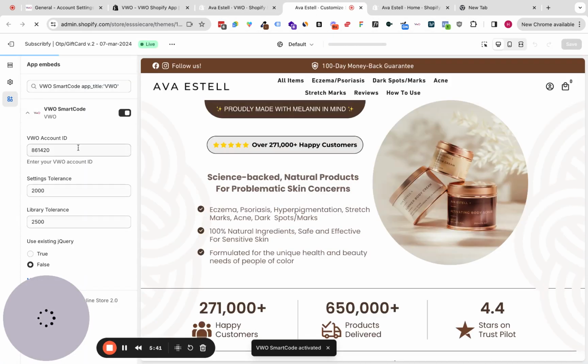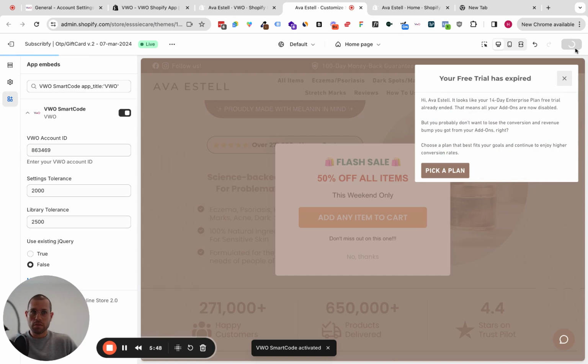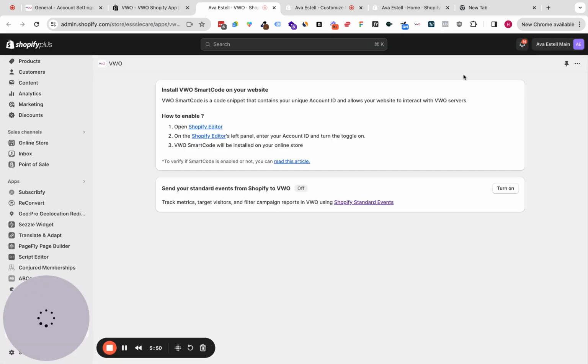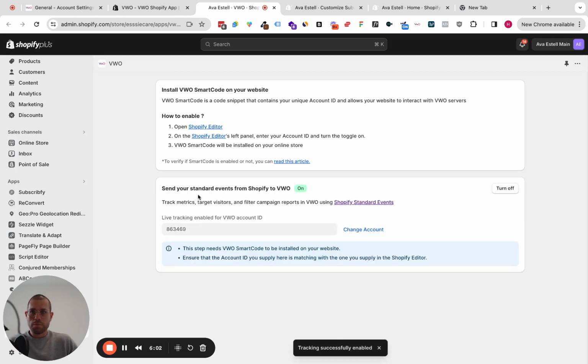Next thing that I want you to do is take what you just copied and paste it right here. You're going to hit save. Now you're going to go back to the previous screen, hit turn on, and enter your account ID here again, and hit activate tracking and then activate. That is pretty much all that you need to do when it comes to setting up, just getting it configured, just starting to collect the data.